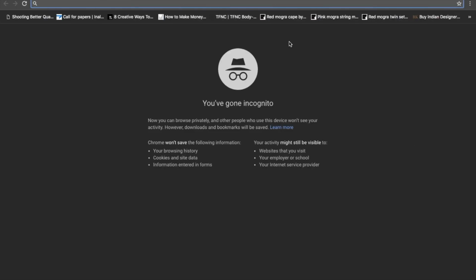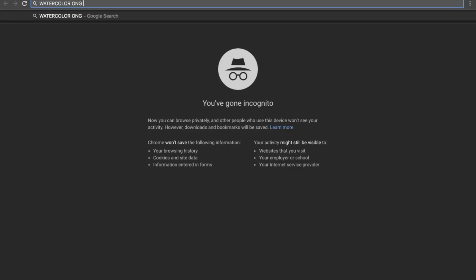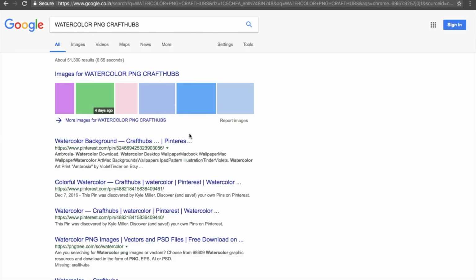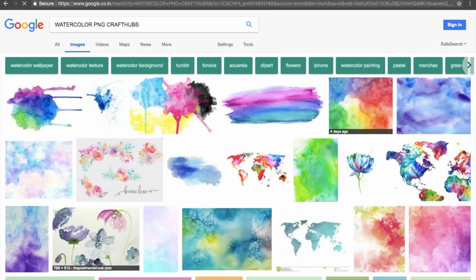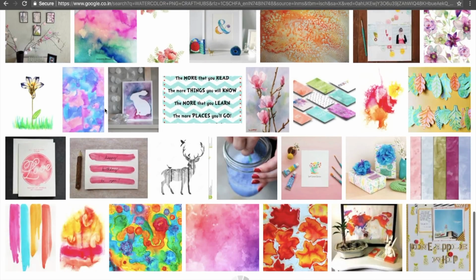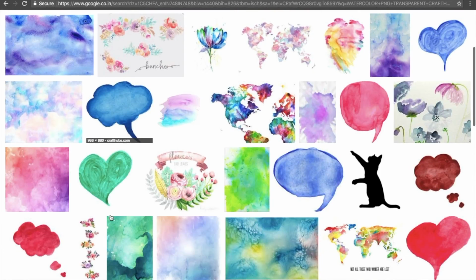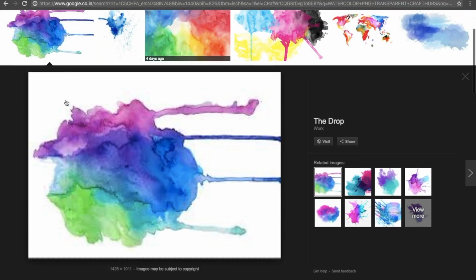So first, what I'll be needing is the background, the watercolor splash background that I just showed you. So for that, I'm just going to search for watercolor splash PNG backgrounds on the internet. So I typed Craft Hubs because it's a good website to get the PNG backgrounds. So I'll just be looking for the right background that I need, and I'm just going to type some options until I find the one that is convenient for me.